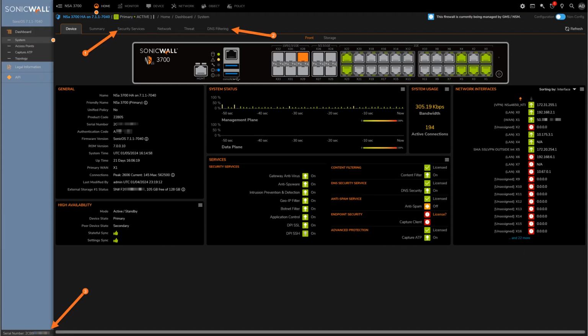Starting with the system dashboard, we have added two additional tabs: security services for more detailed quick reference, and the DNS filtering tab to provide insight into this new feature. And third, a quick reference to the firewall serial number is displayed in the bottom left-hand corner regardless of where you are in the firewall's admin interface. Now, let's take a deeper look into security services.